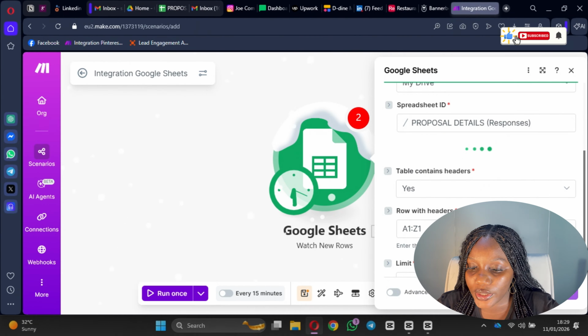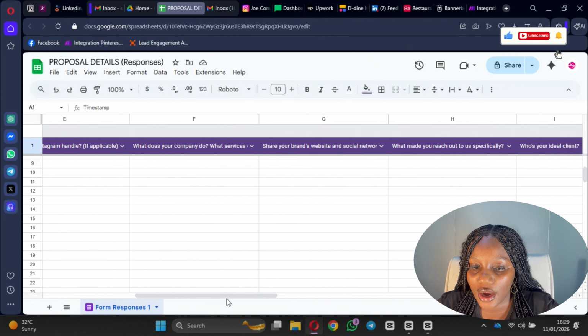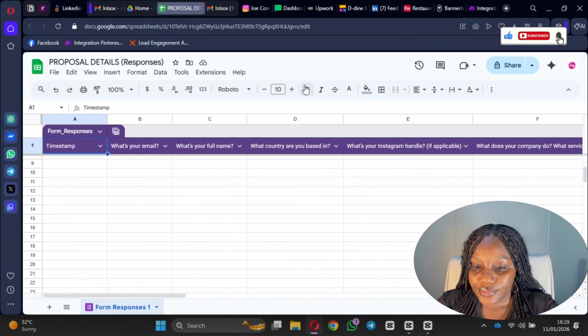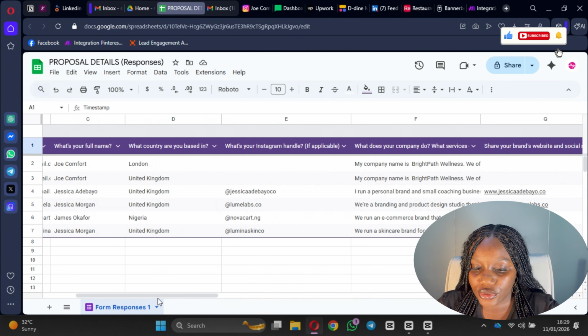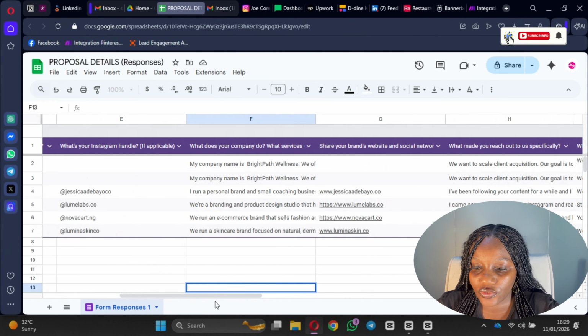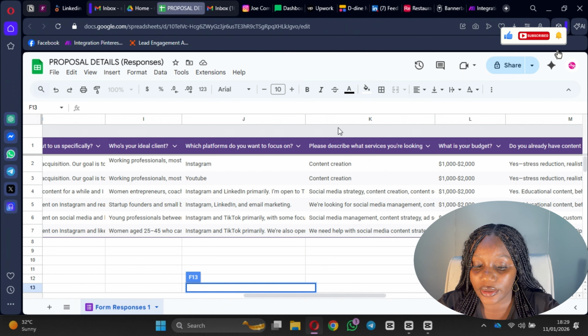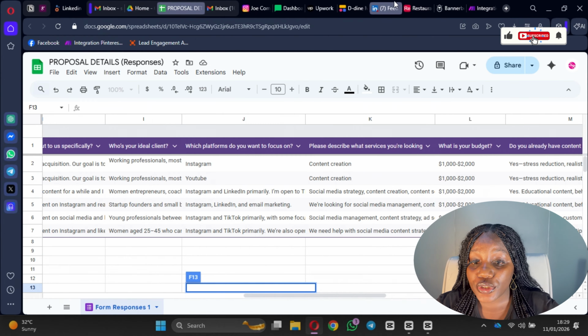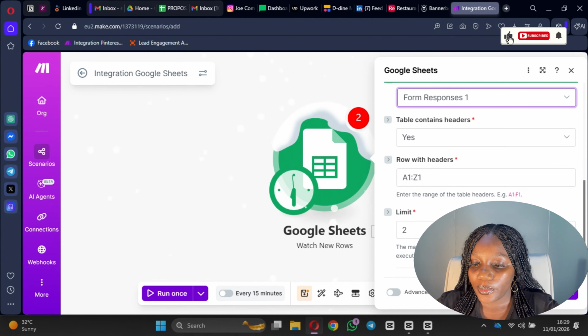So what you're looking for is this. For reference, this is how my own looks. My own has email, full name, country, and what the company does, your services, all those basic information that I need to create the proposal. That's what is inside of my own. Of course you can make yours better depending on what services you offer and what your proposal is going to be about. So we come back here, the sheet is set.